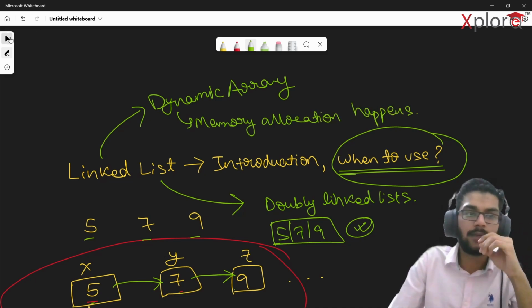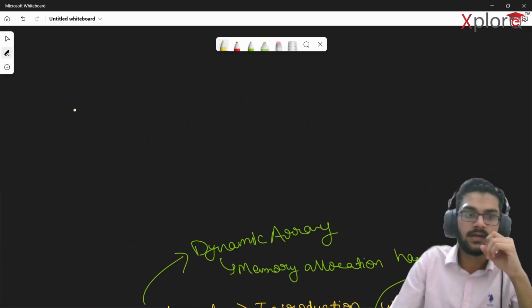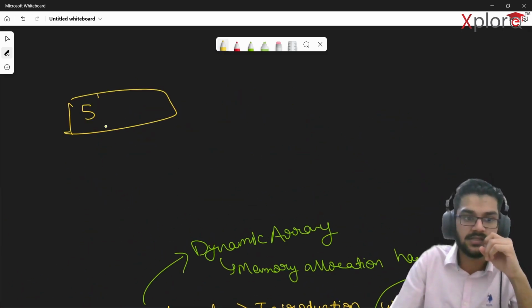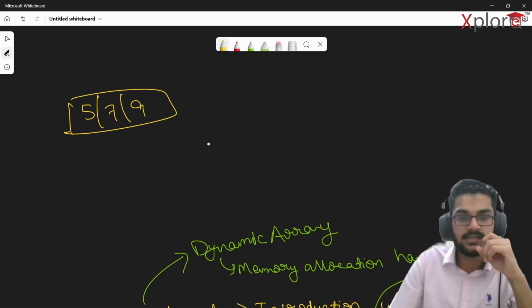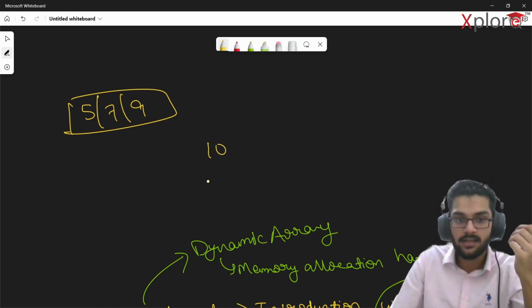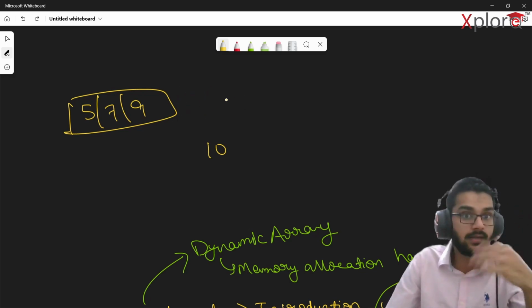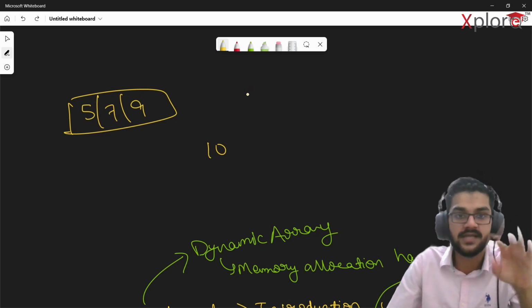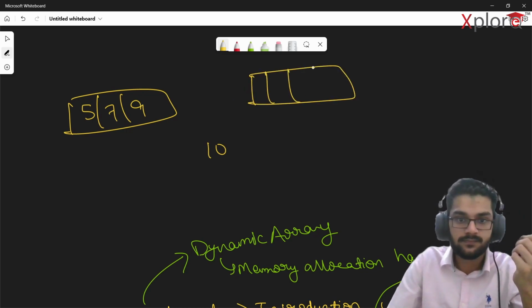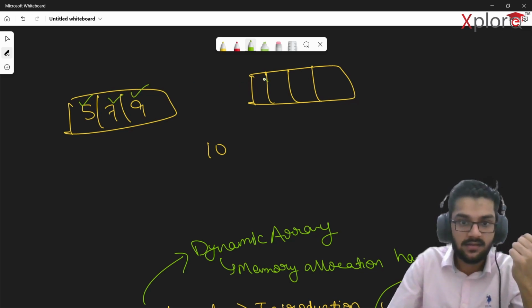So what happened in array actually? If you remember, in array, if I had a few elements, 5, 7 and 9, and let's say I want to add something like 10, then in that case, I cannot simply add 10 right here in this fashion. No, it's not possible in case of arrays. What I need to do is create an array of size 4. Once the array of size 4 is created, I will copy 5, 7 and 9 to their respective positions, and then I'll copy this element 10 to this last position.